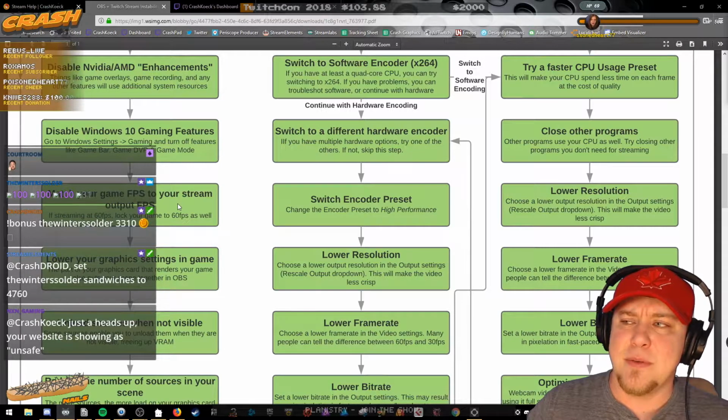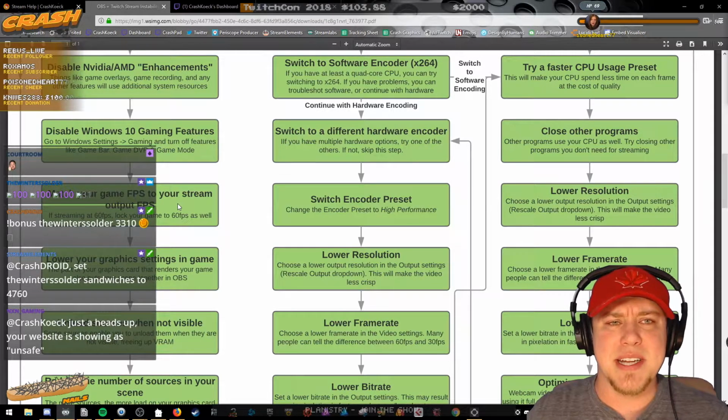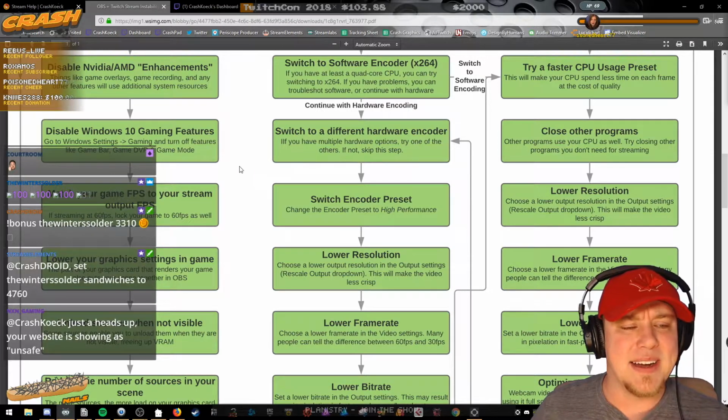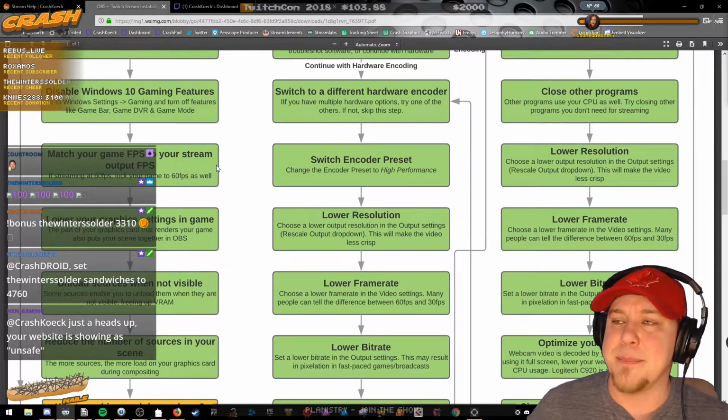It's showing as unsafe. Well, that's stupid. I'll go set that up through GoDaddy. I'll get that set up. Thank you for the heads up, NXN.